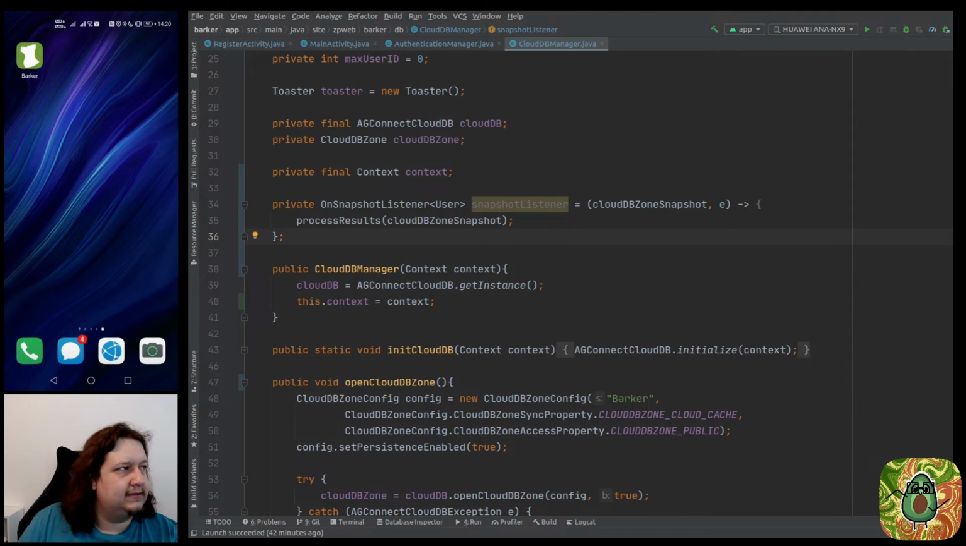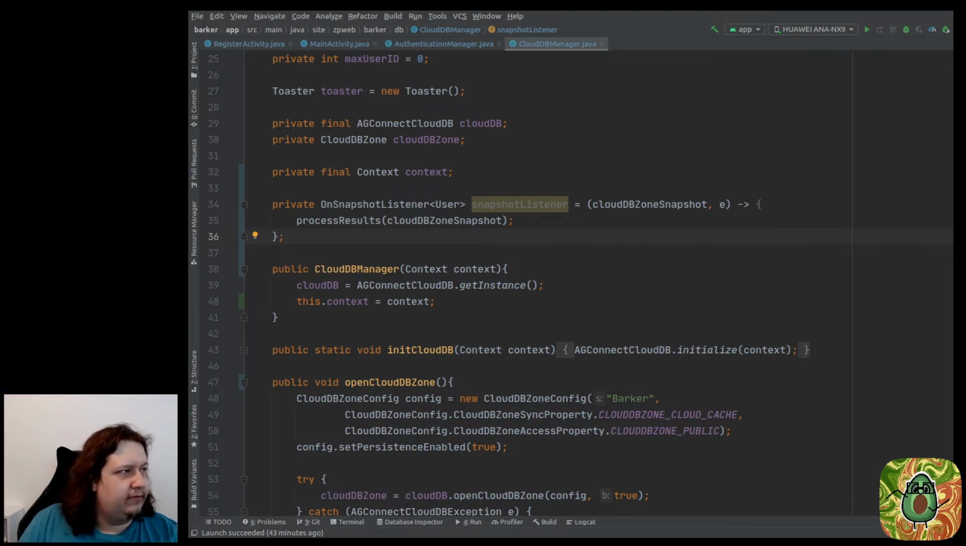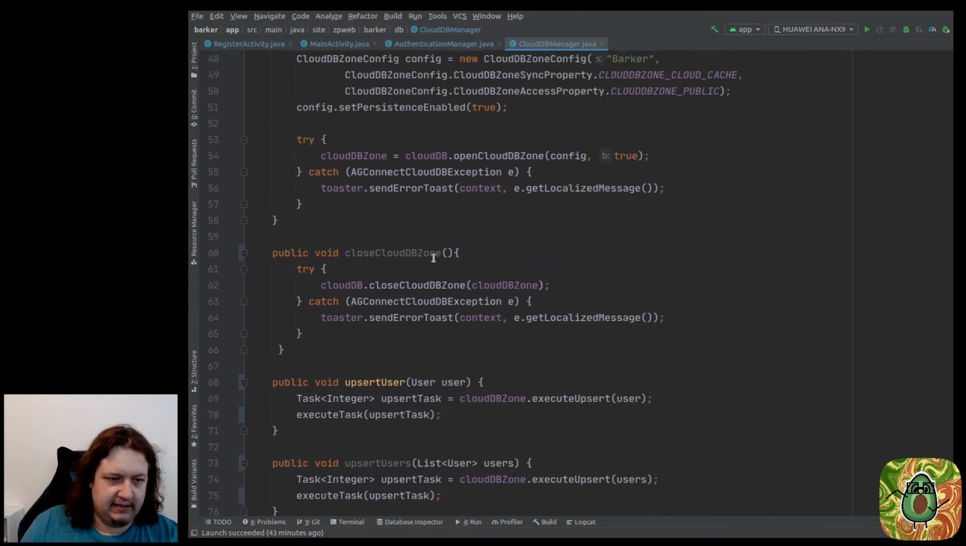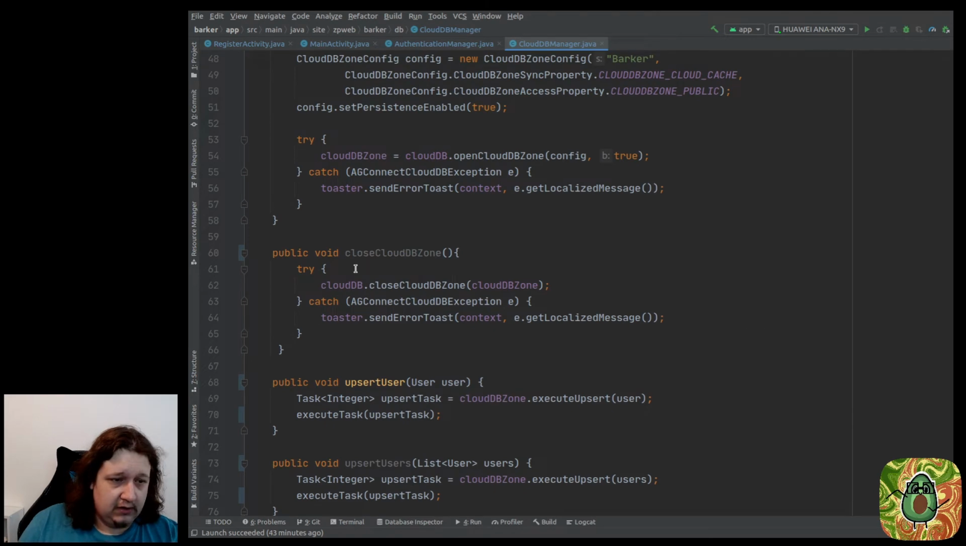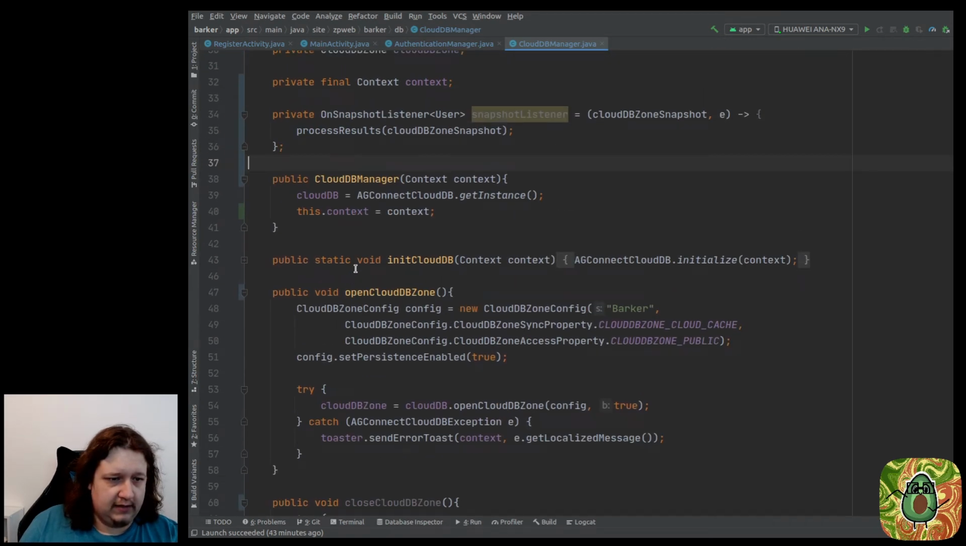Okay, so we've got that snapshot listener, but now we have to actually do something with it. We've defined it, but we haven't set up a subscription. We haven't said, give us the updates for this particular object in the cloud. So we need to create a new method and get that written in.